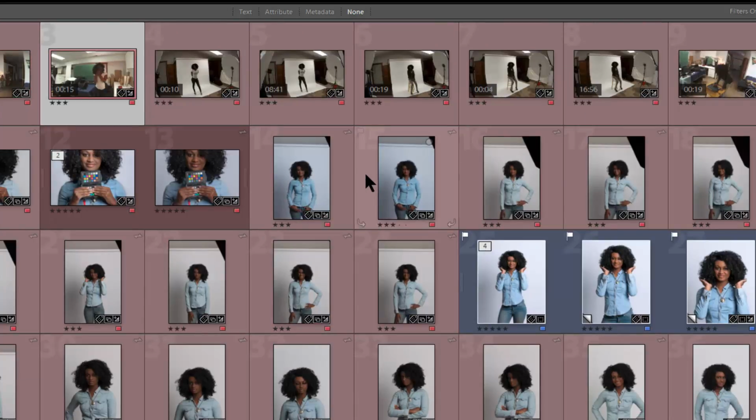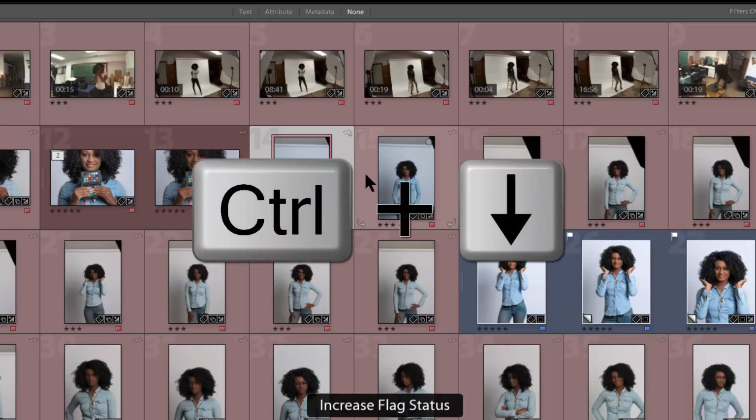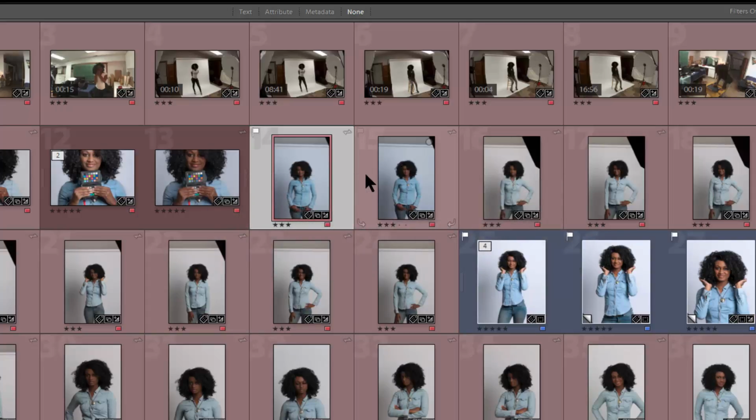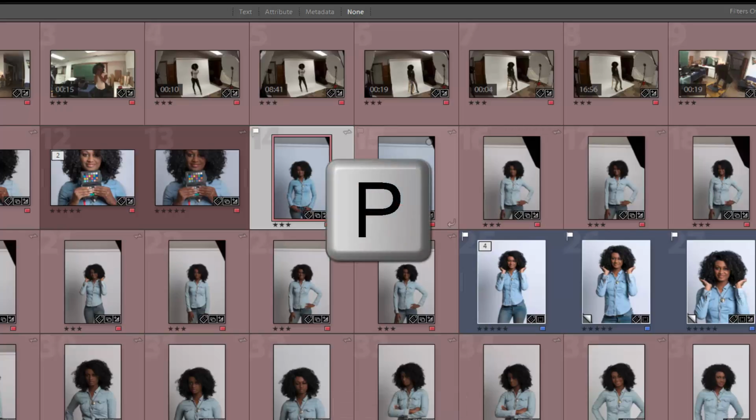Okay, so when you're going through that way, if one of your fingers on your left hand is over on Control, if you hit the down arrow key, it gives you a black flag. And if you hit the up arrow key, it gives you a white flag. I have a few friends that do it this way, and I'll do it this way once in a while when I have a whole lot of photos, maybe a wedding shoot where I shot all day long, and I've got to go through photos really quick and flag them, then I would do it this way. So keyboard shortcut of P gives you the white flag.